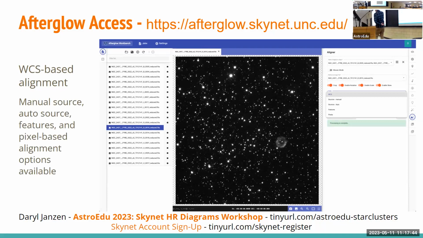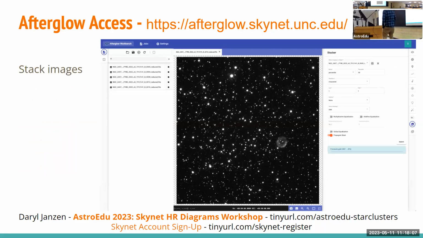In addition to WCS based alignment, depending on the types of images that you might be analyzing, like the moon, May ran a workshop yesterday where she aligned images of the moon and made a mosaic, and that used features based alignment, but there's features based, pixel based alignment, and auto source extraction. So the alignment tool is very useful.